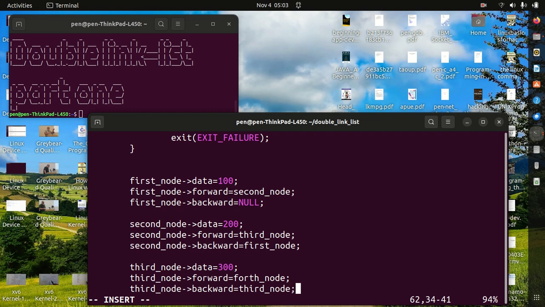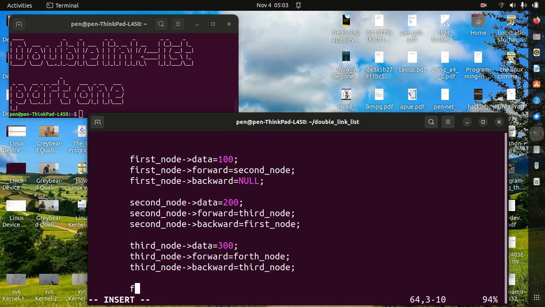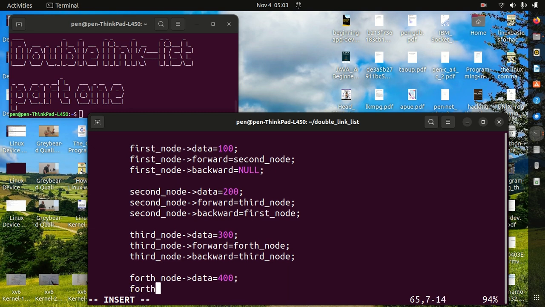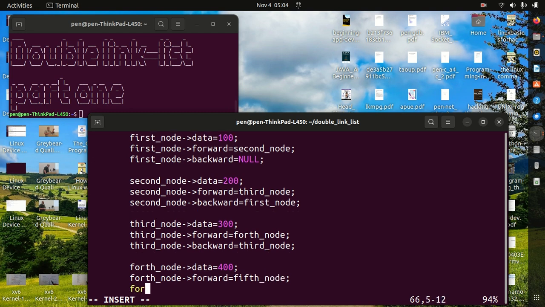Is that understood? Alright, so now we also have a fourth node, right? The fourth node pointing has a member called data. We say this data should be equals to 400, and this same fourth node has a member called forward, right? And this forward now should be equals to fifth_node, semicolon.